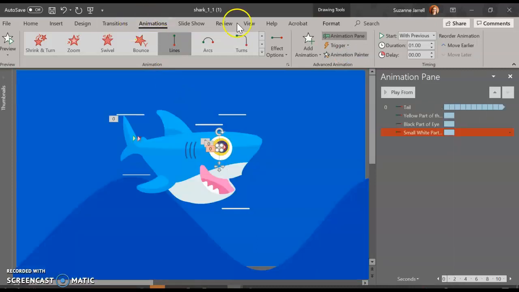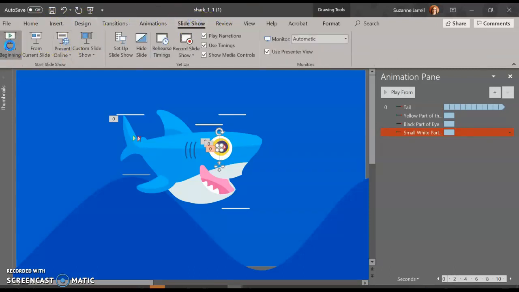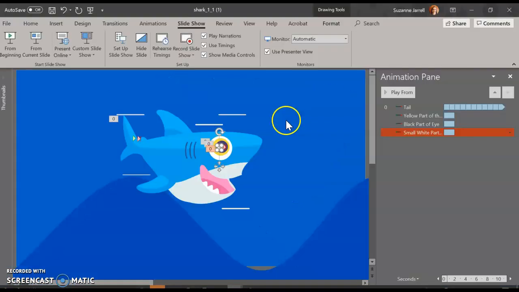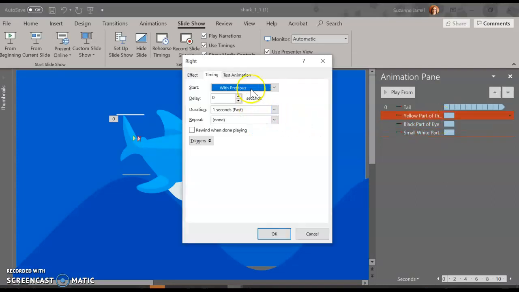Now, just so we can see where we're at, I'll go to Slide Show from Beginning. Okay, now we can see that this stopped, and it is because I didn't go in here and change this to until end of slide.